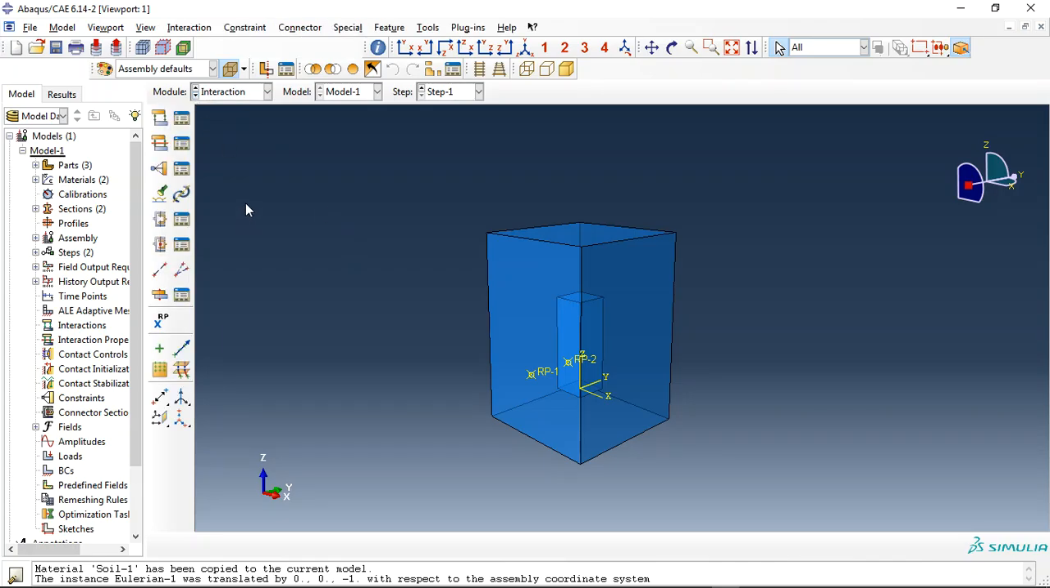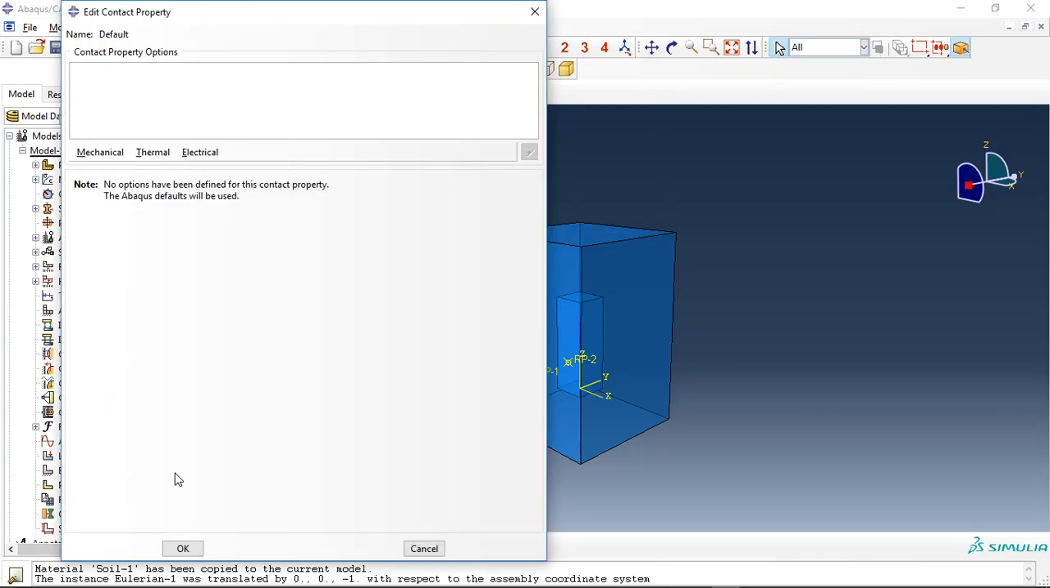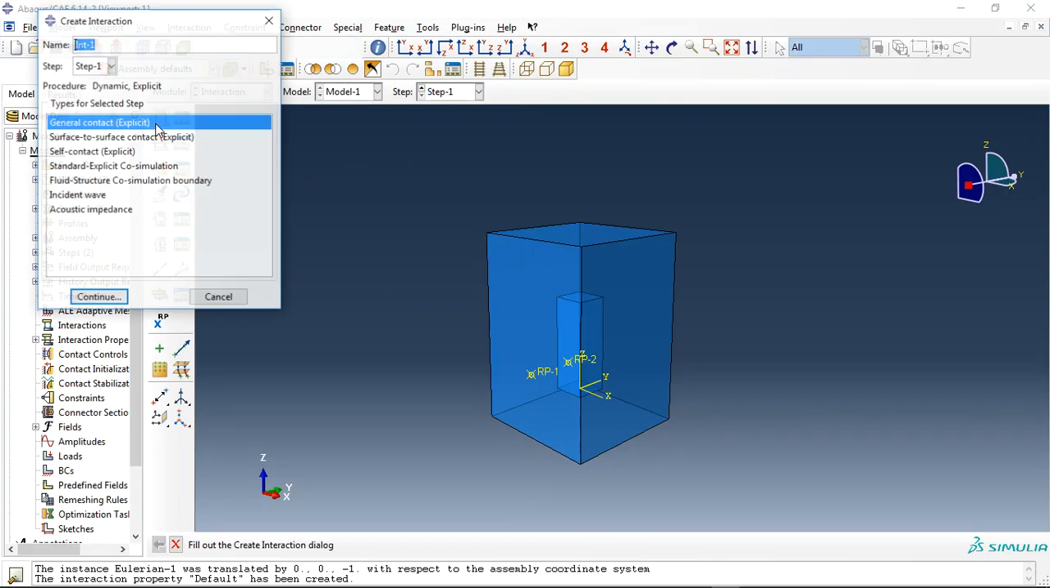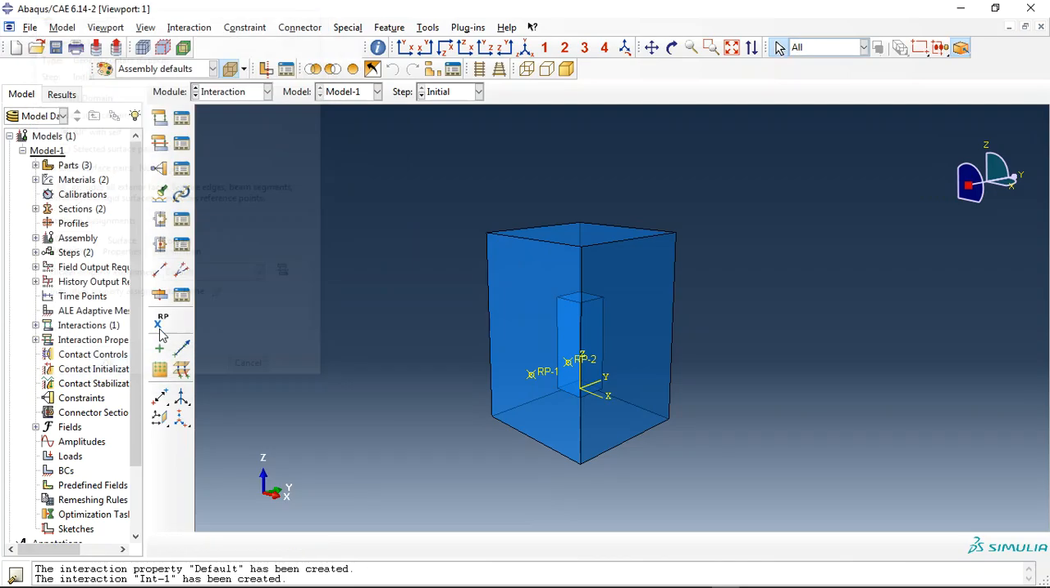We don't know anything about the interaction between soil and tank because the soil is Eulerian and the tank is Lagrangian. So I use a default property, contact, and this is default. And I create the initial general contact, the contact between all domains, and that is okay now, press done.